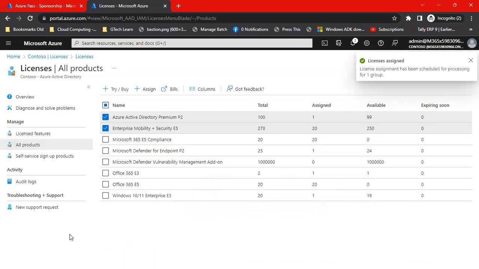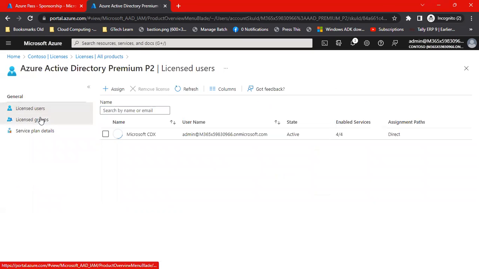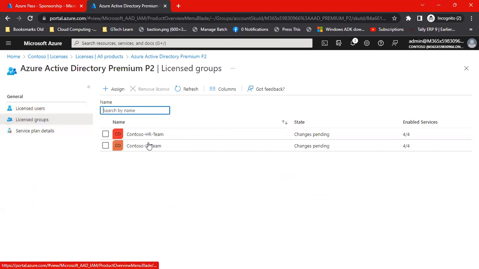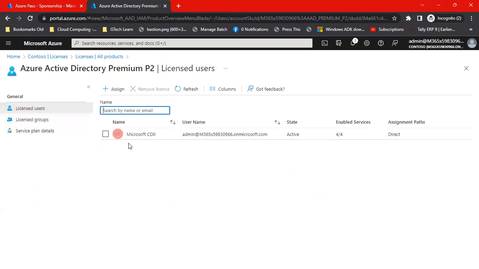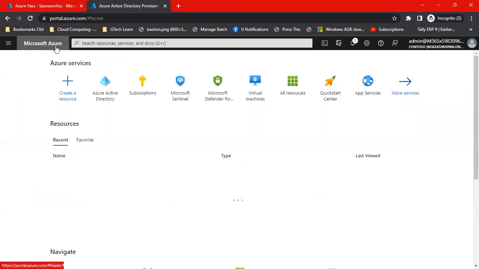So that is the second way how we can go ahead and assign the license to the user or the group. Same as that, if I go back to my Azure Active Directory, here in the license group, you can see that this license is assigned to the Contoso HR and IT team. And in the license user, you can see that the license is assigned to that specific user directly.